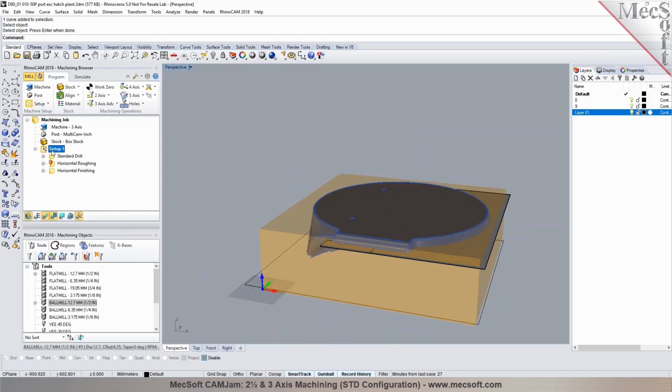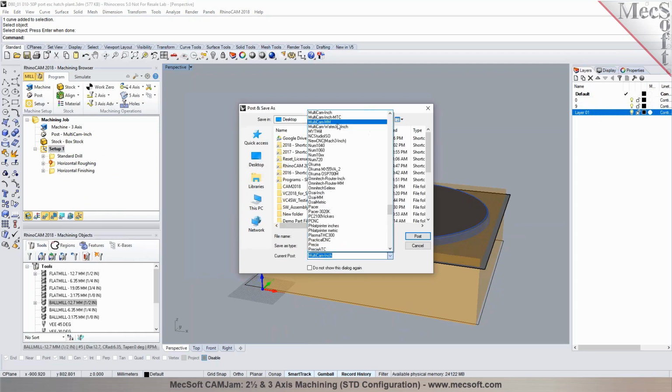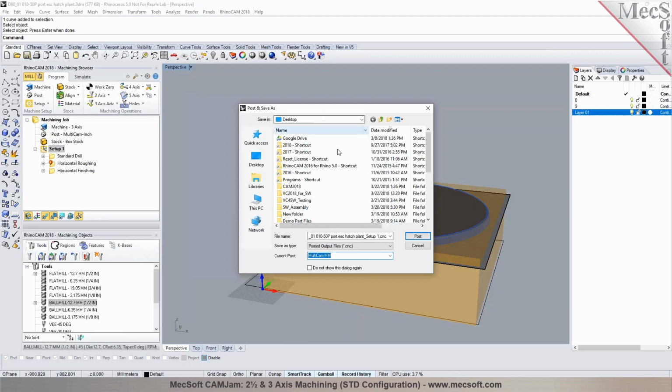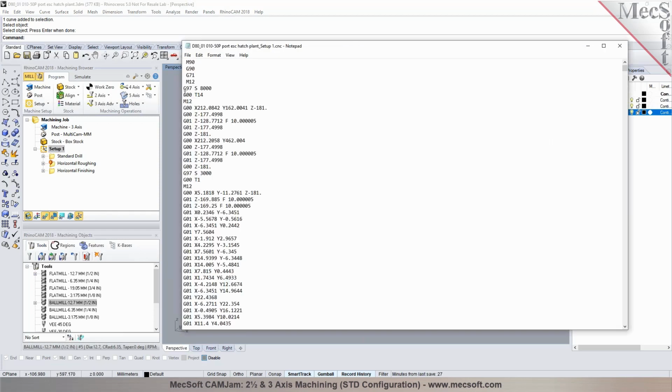And now you want to do a post process, right click and post. I can say I want to put it on my desktop here. I chose the inch post, but if you want to put in millimeters, you can do millimeters. And then you select post. It's going to generate the output file, and there's the posted code. You can see your tool numbers being called out. Okay. So you have the drill, it goes to tool number 1 for the roughing process, and then you can look for the next tool. Okay.